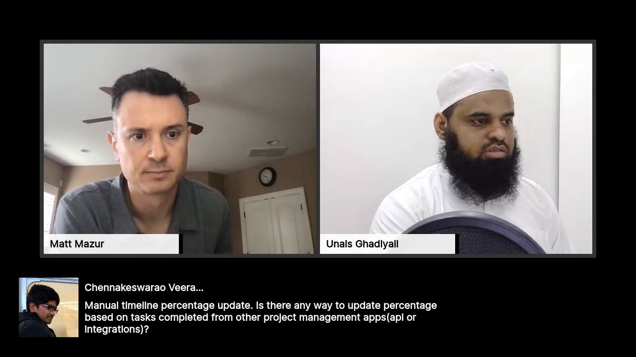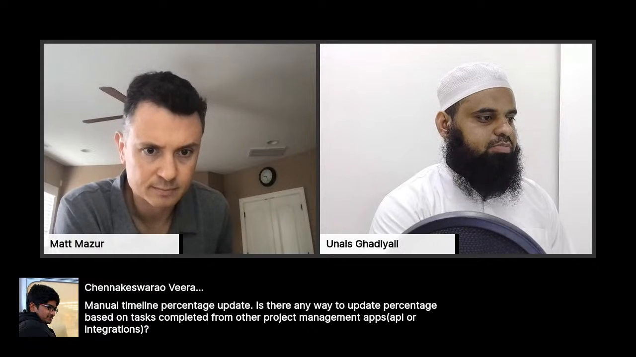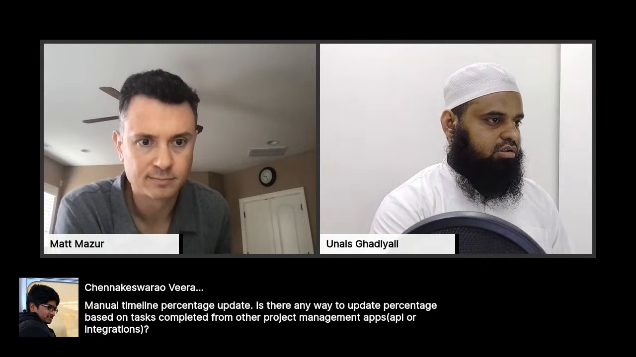Okay. One more question, it's a long one: manual timeline percentage update. Is there any way to update percentage based on tasks completed from other project management apps, API or integrations?